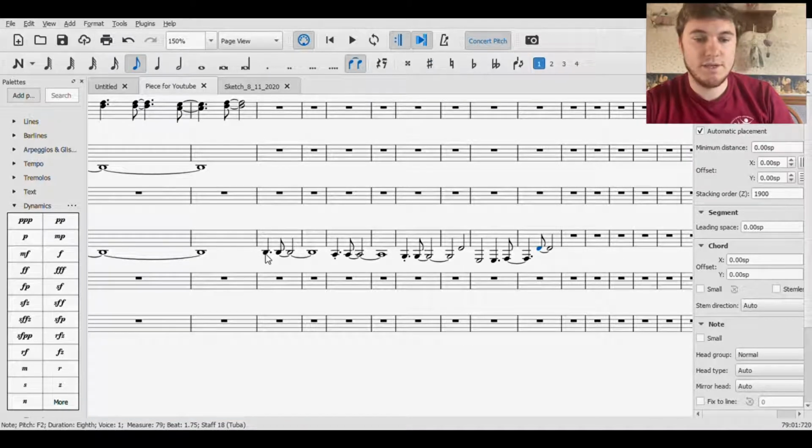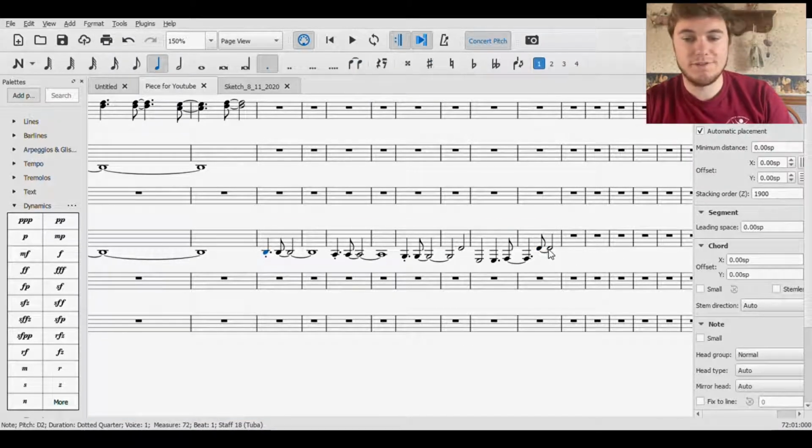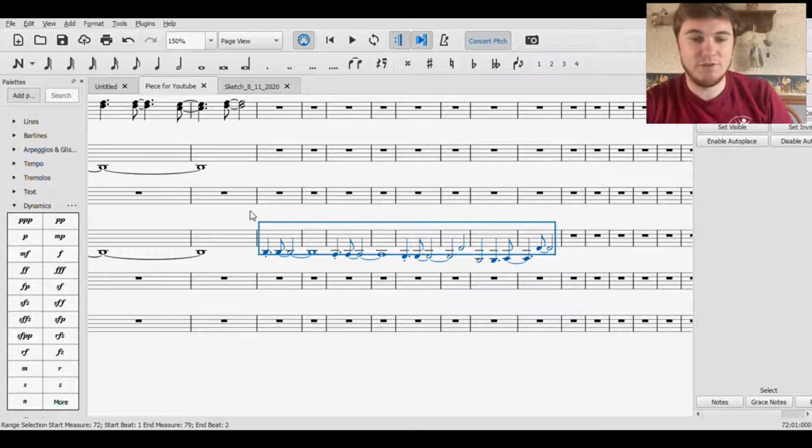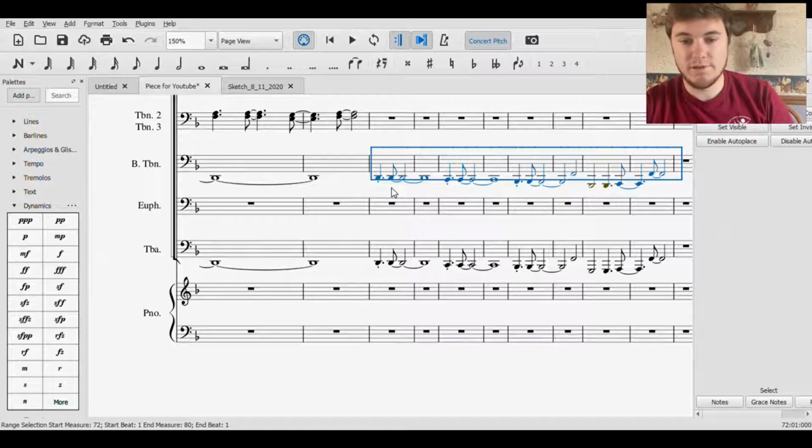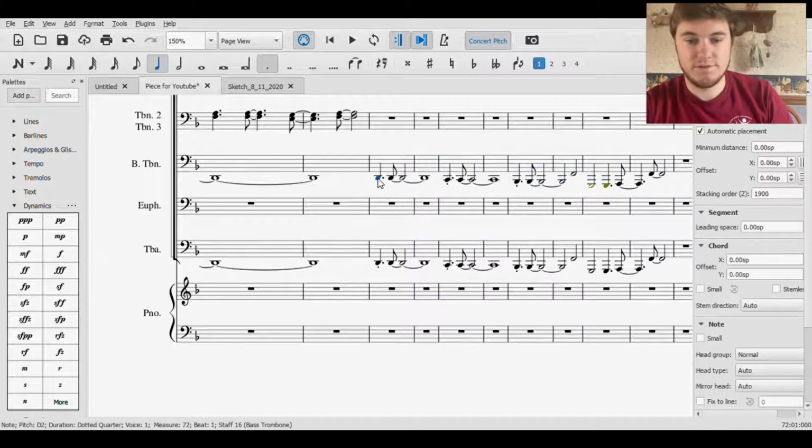So I have this new and improved bass line here, which I want to put in, obviously, the basses again. I might bring this up, obviously, for him.